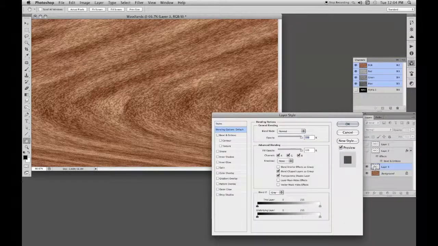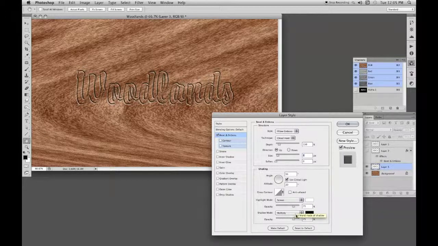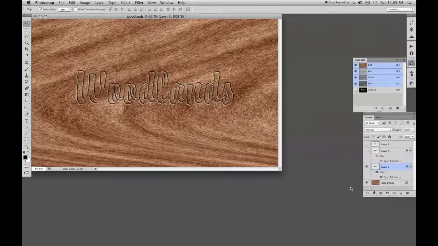Double click on it to bring up the Layer Style panel again. Once more, Bevel and Emboss, but this time we're going for Pillow Emboss and Chisel Hard. We'll have a bigger depth of 150 and a size, would you reduce that? Let's see, 8 looks about right. And the shading settings as they are already. We OK that. Let's make Layer 1 and Layer 2 visible again. And there we have our carved letters.